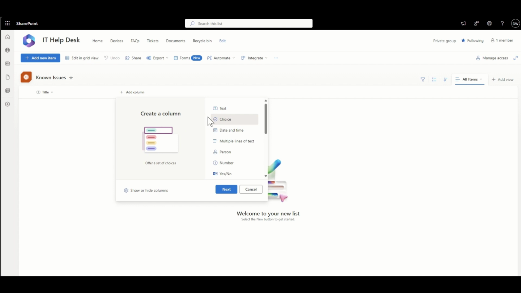This will be perfect for having something like the countries that we expect this issue is going to be impacting. We have date and time, which is essentially a calendar picker where we can select a date and even a time. So that would be perfect for things like when the issue was raised or when we think the next update will be. Multiple lines of text is perfect for the description of the issue. This is much more detailed, and you can even have rich text formatting if we want to add in things like bold or underlined text.